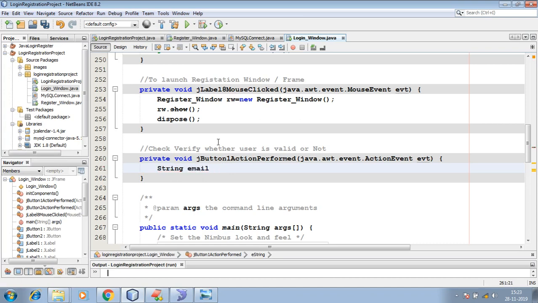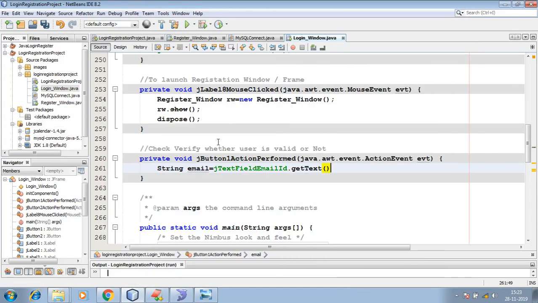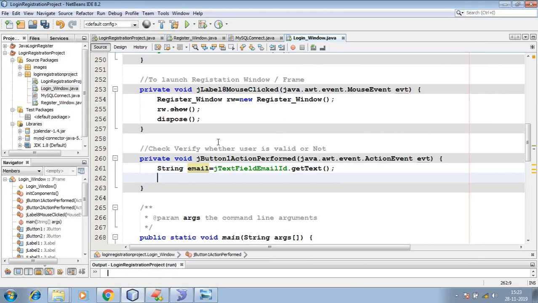String email, JTextField email dot getText. Then let me get the string password, JPasswordField pass.